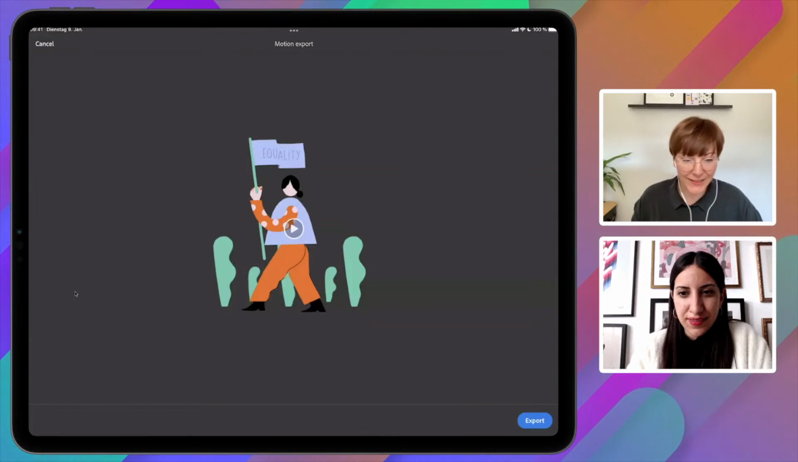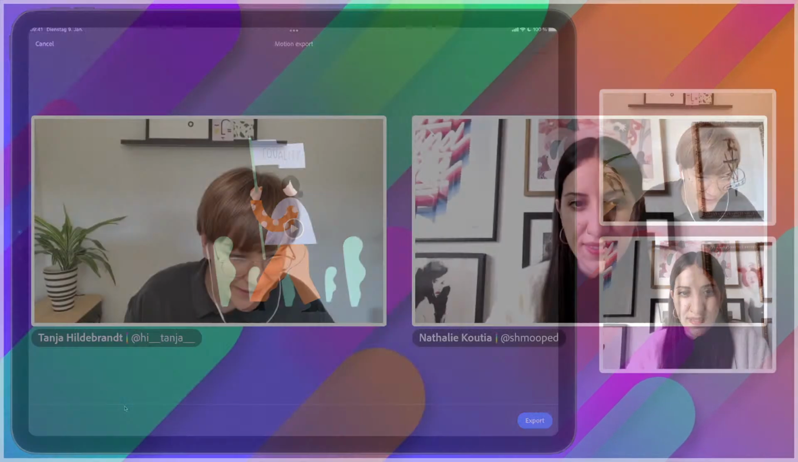I already did this, so now I will stop this screen share again, and will screen share my desktop. Here we go. Okay, let's see whether it's working.